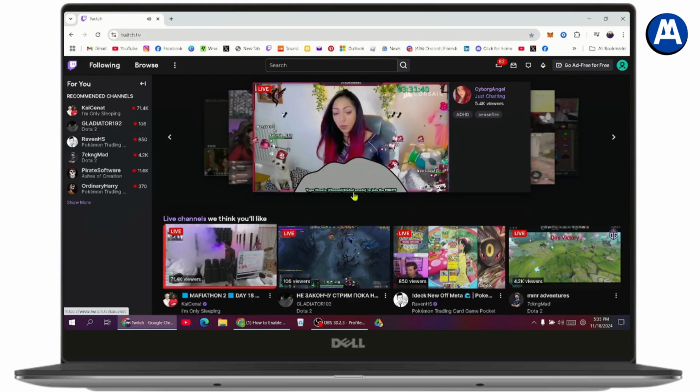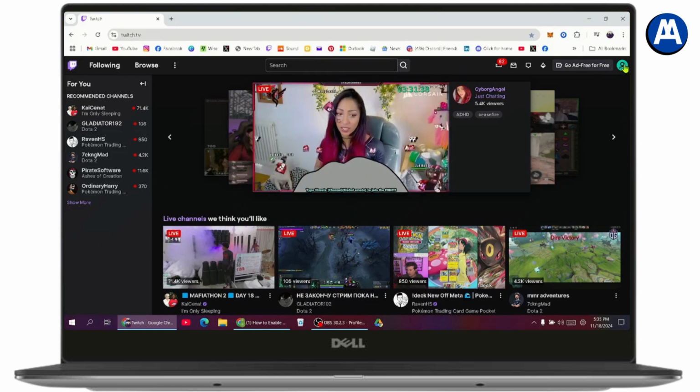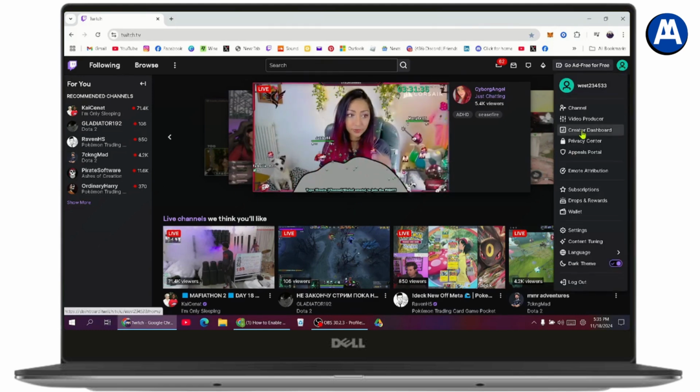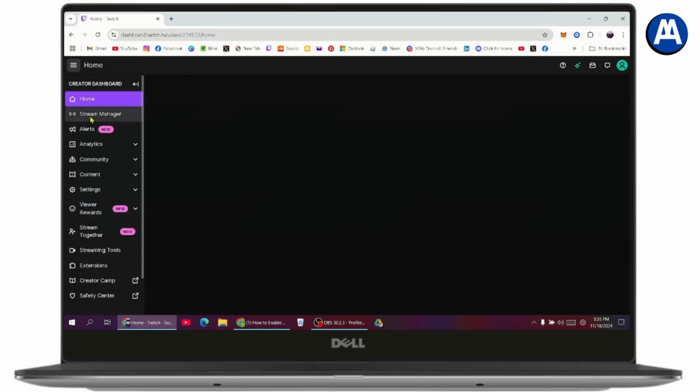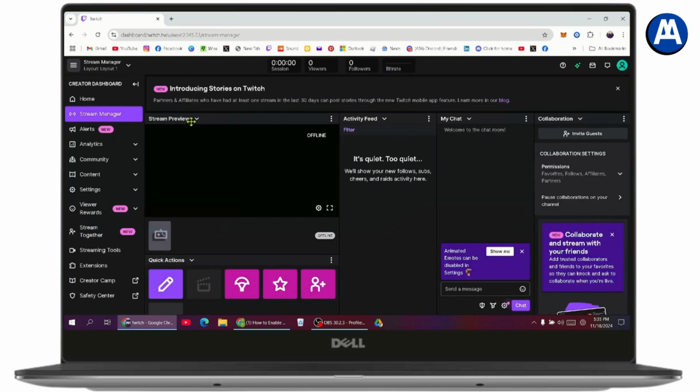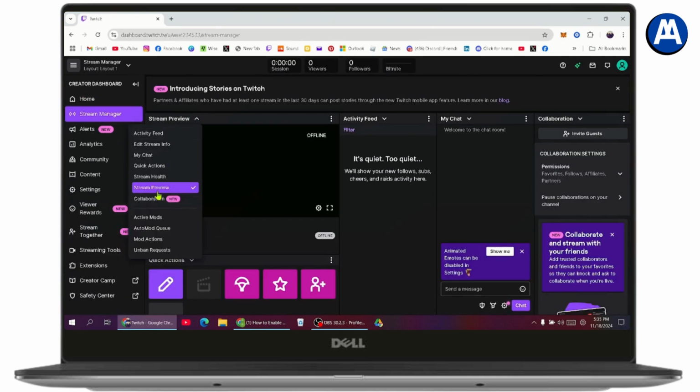And once you've logged into your Twitch, what you need to do is just go with the profile option on the upper right and then go with the creator dashboard. Once you're under the creator dashboard, now you just need to simply go with stream manager, go with the stream preview option, and then go with edit stream info.